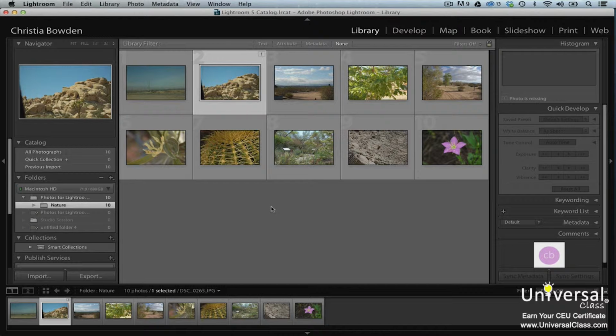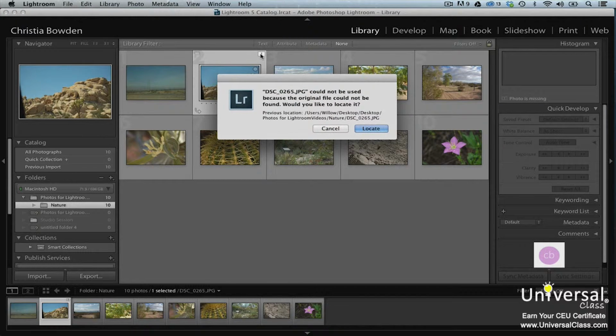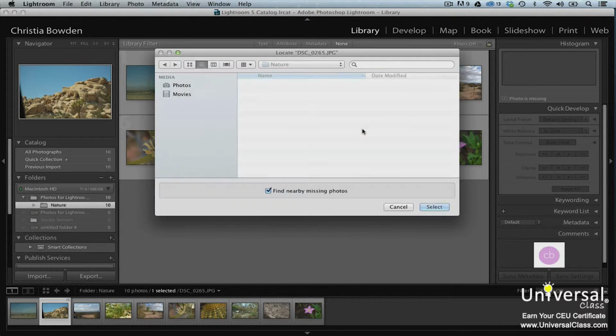For this example, I've deleted an image by going to the folder on my hard disk and deleting the photo. Take notice of the image I've selected. This is the image I deleted. You can see the alert badge in the upper right-hand corner. When I click on the alert badge, the Confirm dialog box appears. If you want to locate the missing file, click the Locate button. We can now find the missing photo.